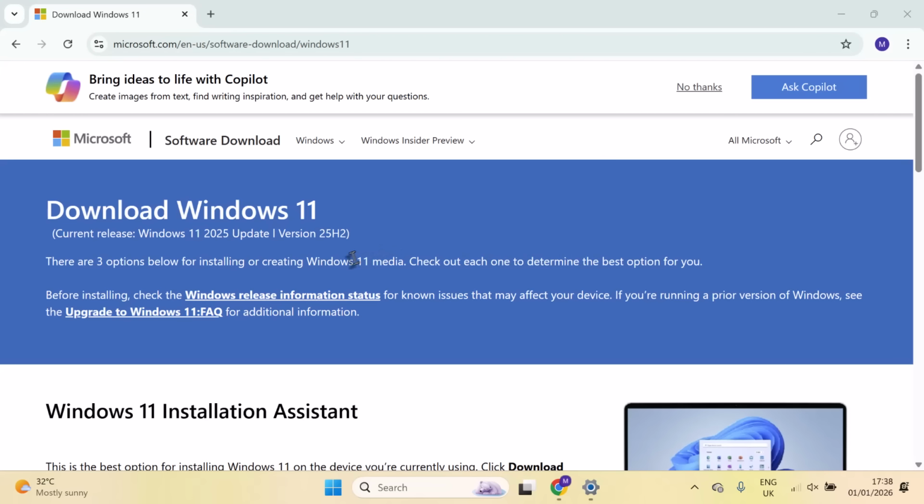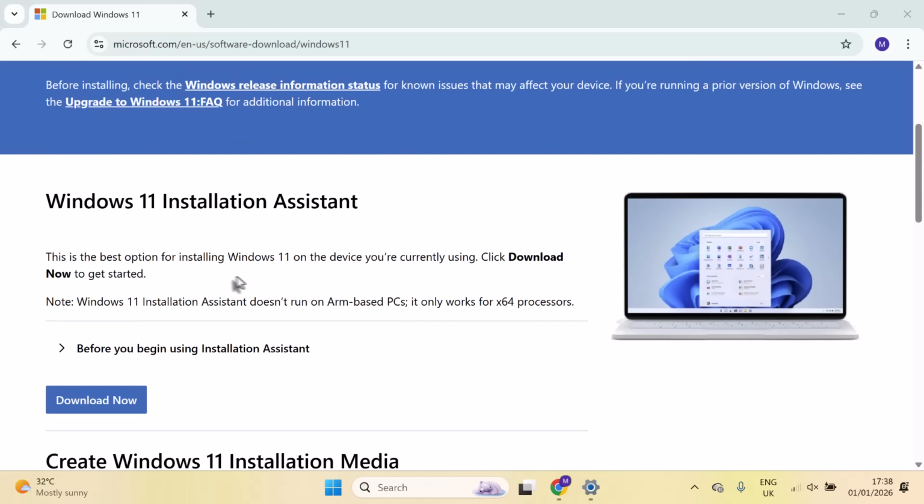On this page, you'll see 3 download options. The first option is the Windows 11 Installation Assistant. This option is best if you want to upgrade your current PC to the latest version of Windows 11.